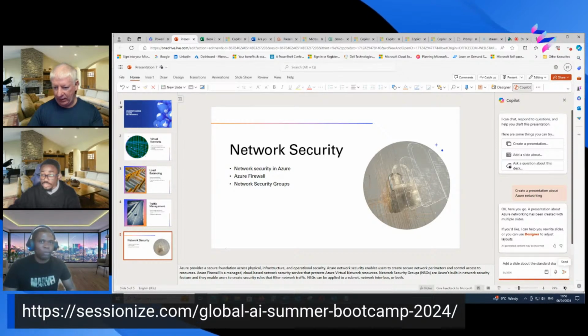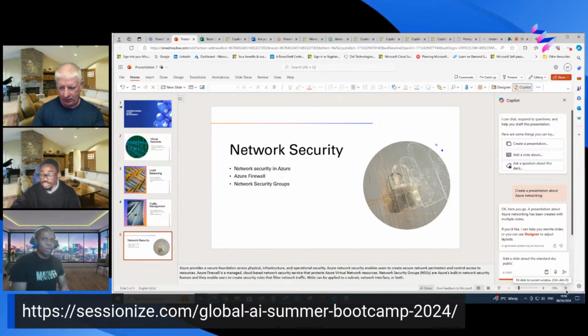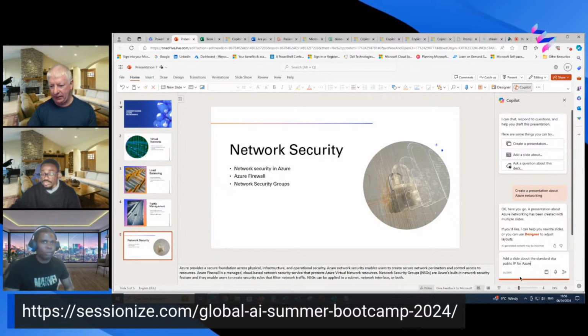I think we probably need to put public IP. We need to put a slide about Azure public IP standard SKU. Public before standard. I think public IP after is not bad, but we might just need to put the IP there for Azure. Do you think we're good with that? I think that's fine.